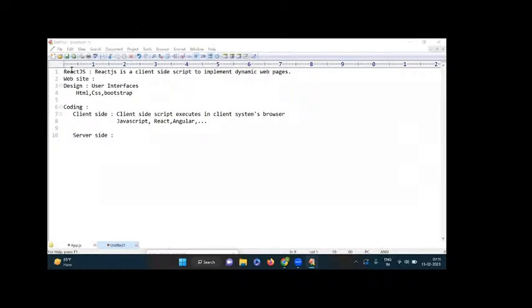I told you React JS is a client-side script, right? Once again, what is client-side script? This code executes in the browser, in the client system. Next one, server-side script executes on the server, and only the output is downloaded into the client system. Is it clear? Server-side script executes in the web server, only the output downloads into the client system.